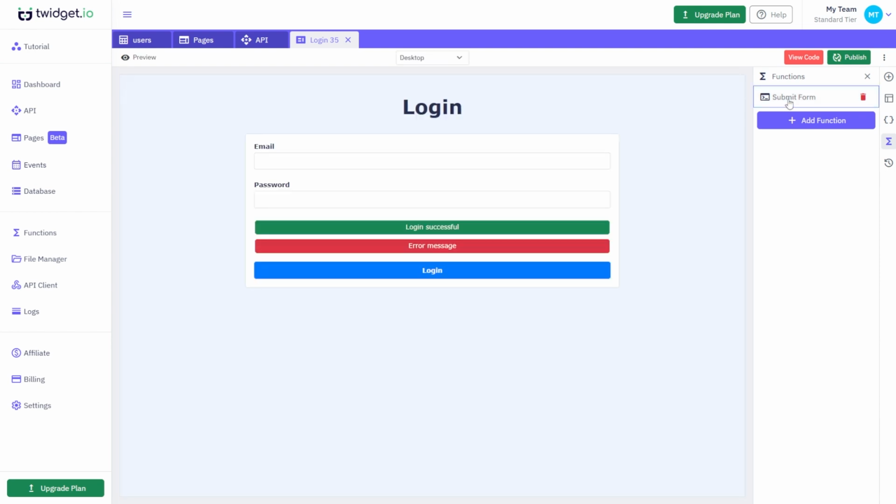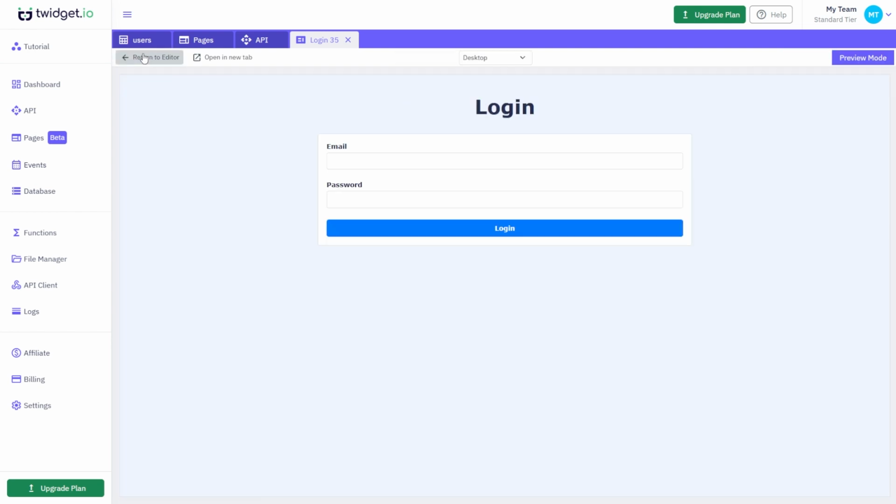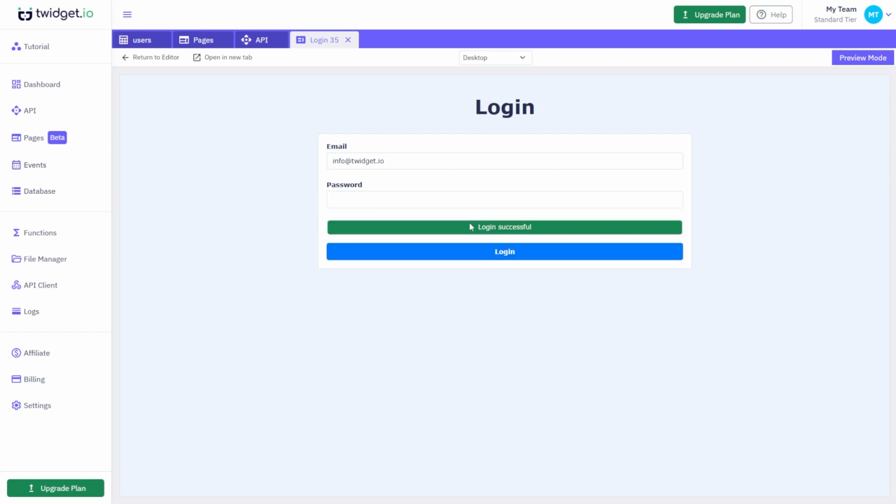Now let's preview the page and give the login process a try. Great news! The login was successful, and the authentication token is securely stored in local storage. This allows you to authenticate your user throughout your site. To enhance user experience, consider adding a Navigate to command, so users are redirected after a successful login.